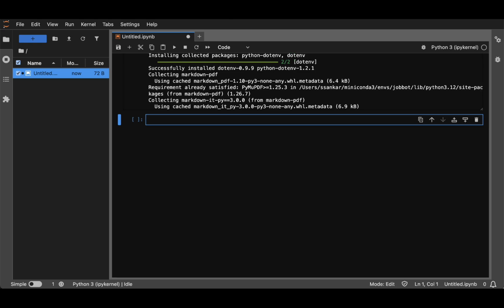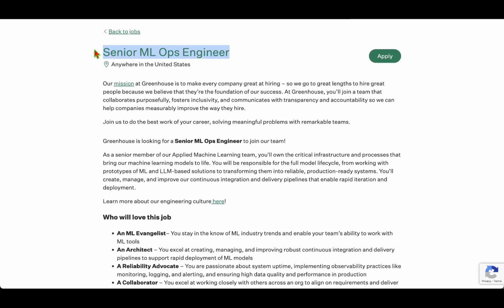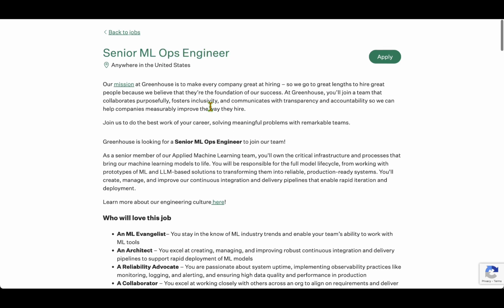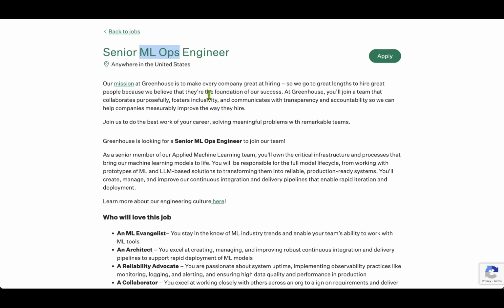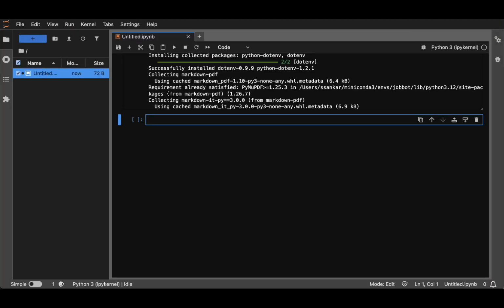While that is installing, I would like to show you a job spec basically, which is for, let's say, a senior MLOps engineer. So my background is machine learning, so I'll probably be a good candidate for this role, but then this is MLOps. So let's see if I can take my CV and cater my CV to this particular job spec. So I've got the URL here from the site. So I'm just going to copy the URL and I'm going to go back to my notebook and I'm going to use that in my notebook.